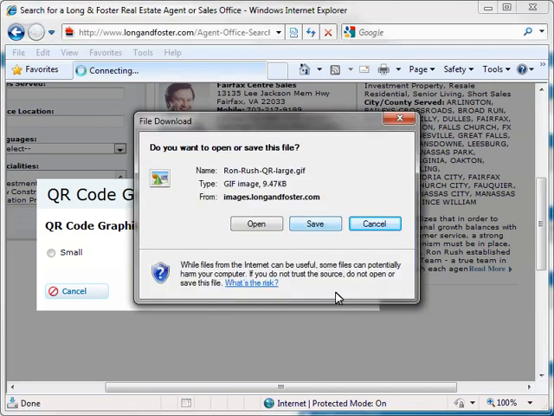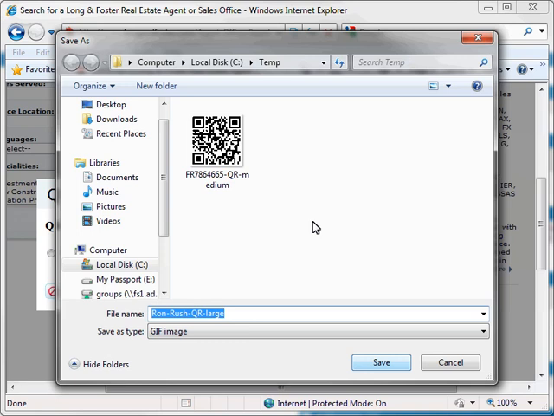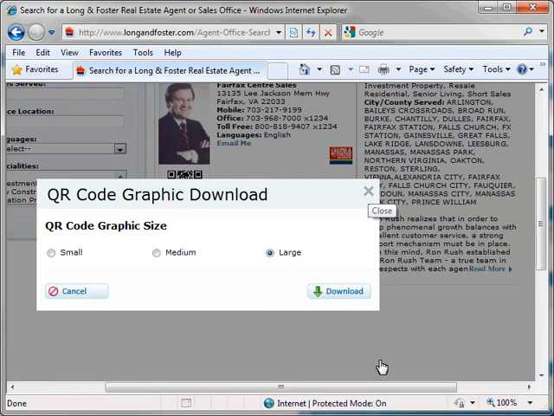A file download window will open. Click the Save button to open a Save As window. Browse to the location you would like to save this QR code. You can use the default file name that appears, or enter a custom name in the file name field. Once you have found the location in which you would like to save your QR code, click the Save button to save your QR code. The QR code will be downloaded to the chosen location. Click the X in the upper right corner to close the QR code graphic download window.